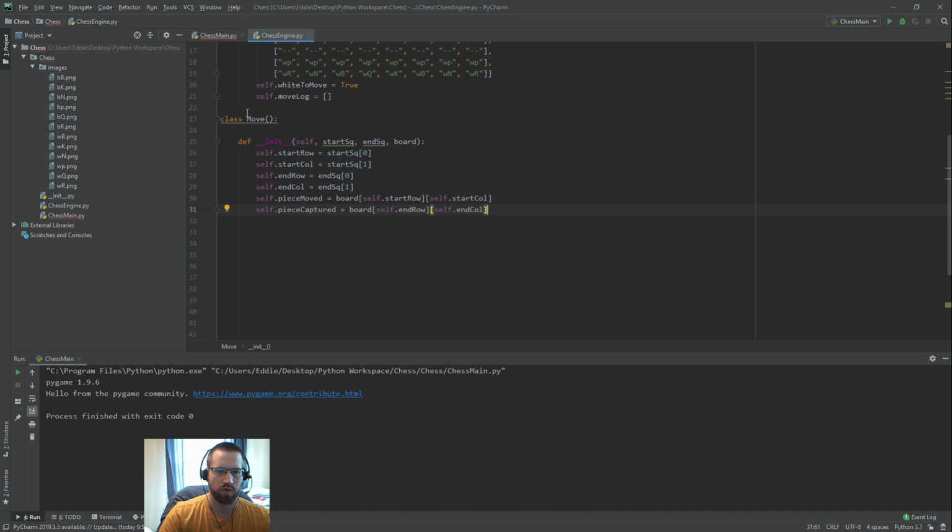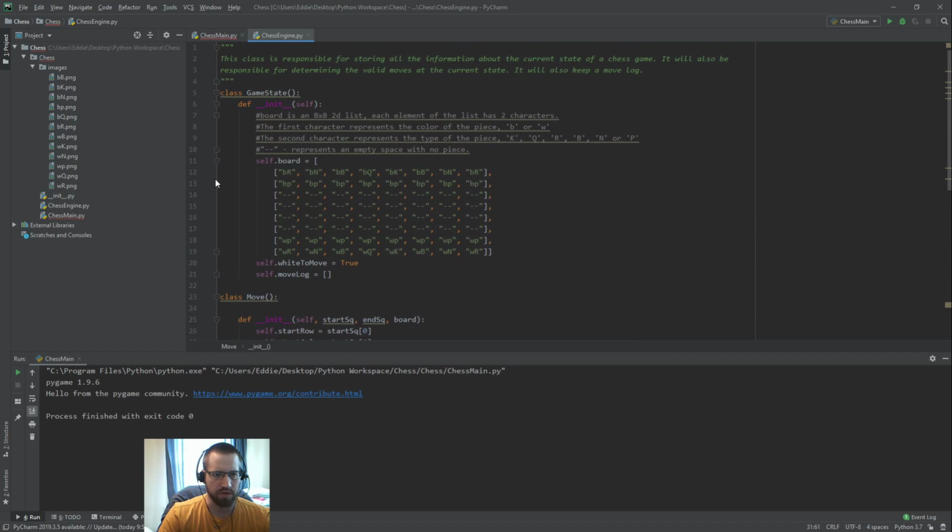And so we can store move objects in our move log, and we can see what piece was moved from what square to what square, and if it captured a piece. And later on, we can add in things to deal with en passant and castling and some of the other weirder rules in chess that aren't as common. But we'll be doing that in our engine as we generate the moves.